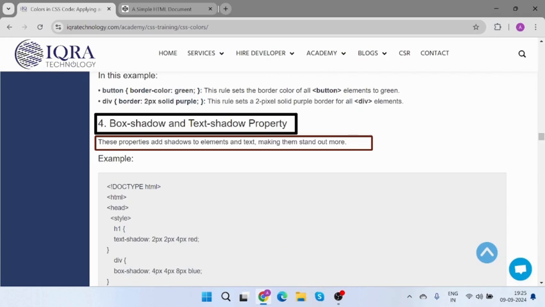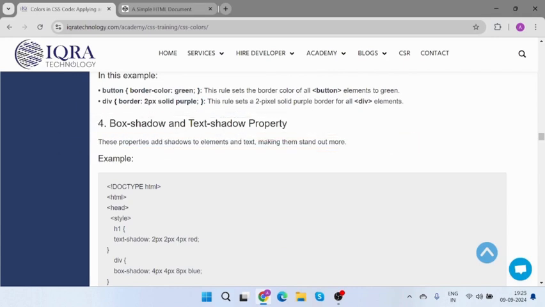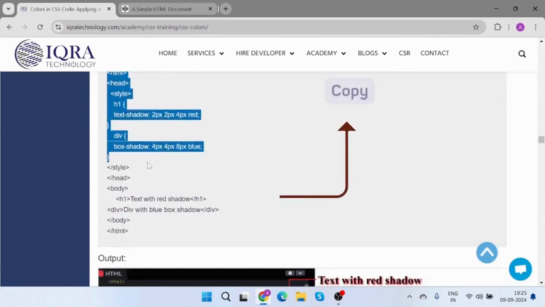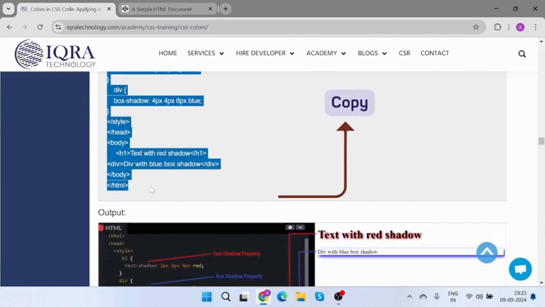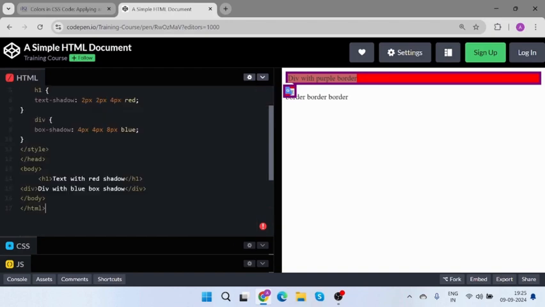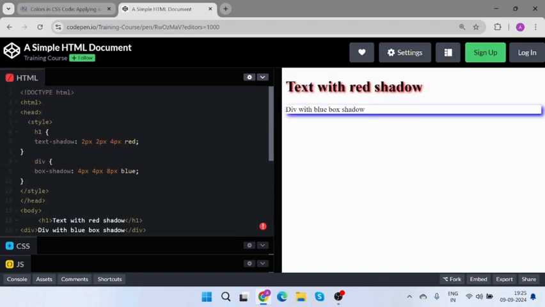Let's talk about the box shadow and text shadow properties. These properties are used to add shadows to text and elements. Simply copy the code and paste it here. You will see the following code: text-shadow 2 pixel, 2 pixel, 4 pixel red. This will add a red shadow to the text. You can see the red colored shadow behind the text.